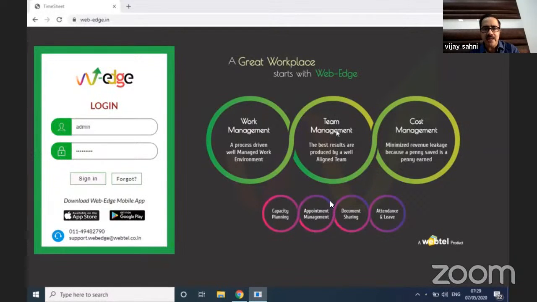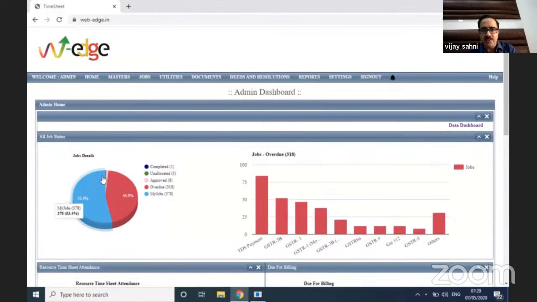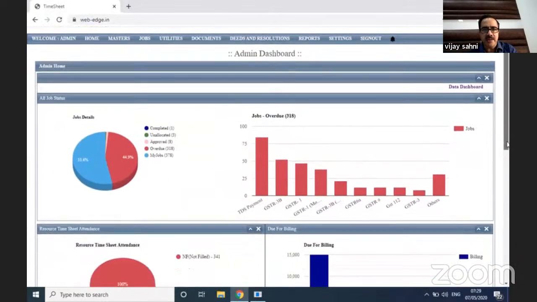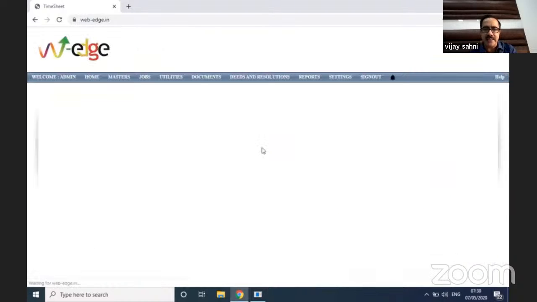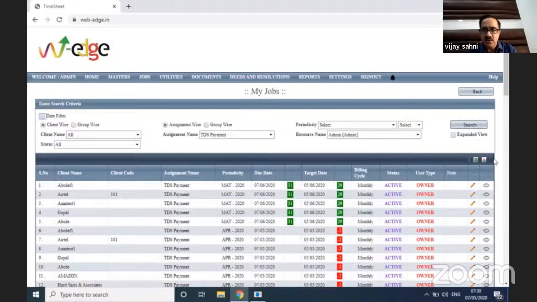Every single chartered accountant or staff member will have their own user ID and password, and these features will be available depending on the different rights the chartered accountant gives to their team members. So if we log in, this is the first screen, or the dashboard, which will appear. This is the dashboard for the admin. He will be able to see the total number of jobs, the unallocated jobs, the jobs which he needs to approve, and the overdue jobs. Say for example, the top jobs like TDS payments and GST payments: if he clicks, he will get the list.